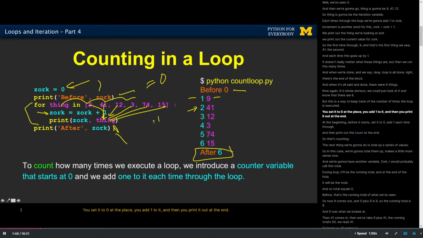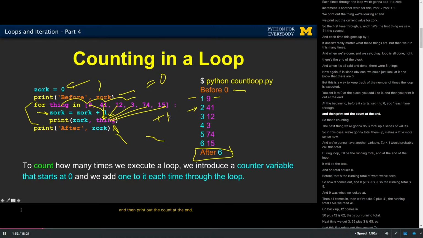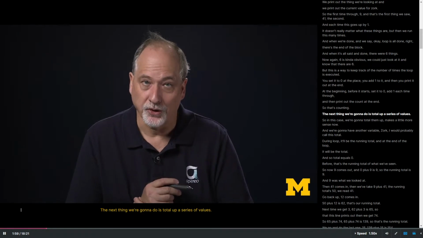You set it to 0 at the start, you add 1 to it, and then you print it out at the end. At the beginning, before it starts, set it to 0, add 1 each time through, and then print out the count at the end. So that's counting. The next thing we're going to do is total up a series of values.